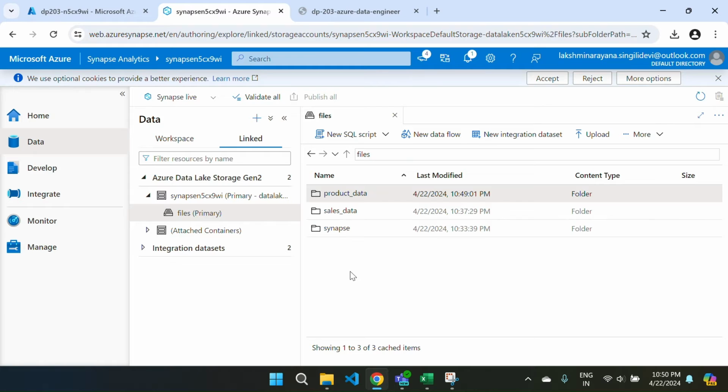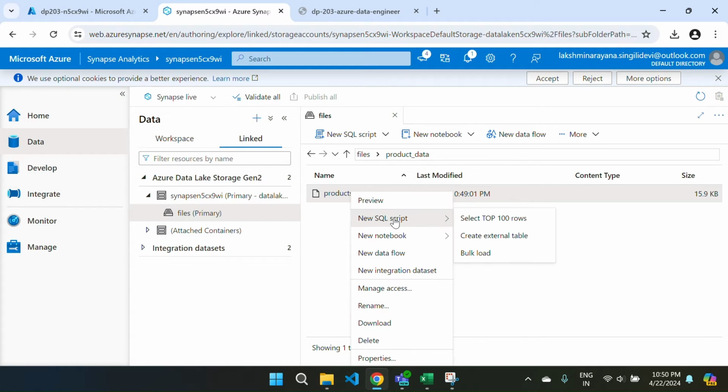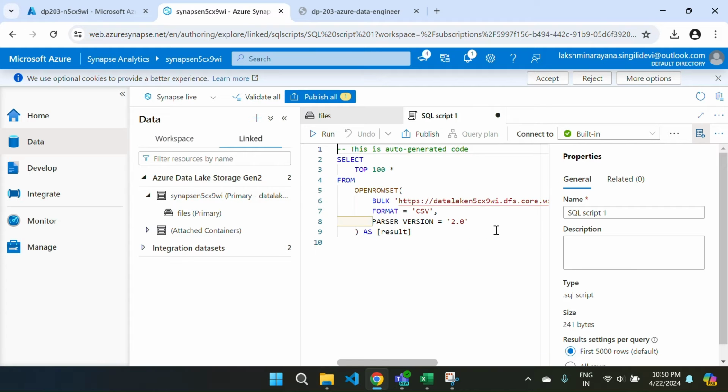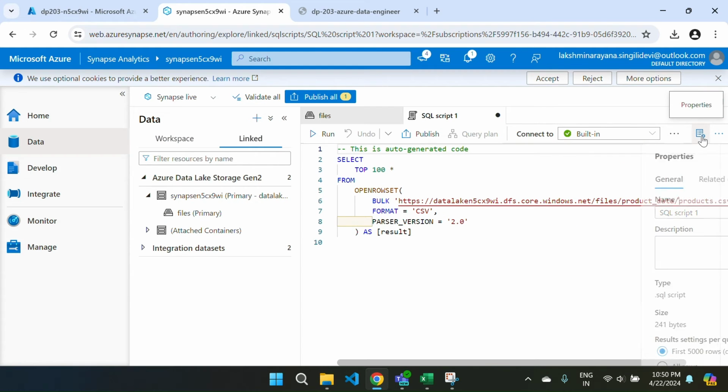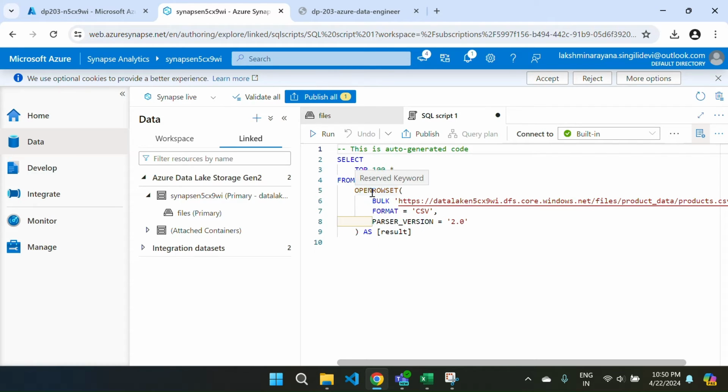Now what I'm trying to do, using a serverless SQL pool to analyze data. How do you analyze data in serverless SQL pool? Now click on the product data. Now click on the product.csv, right click and choose the top 100 rows script. Click here, you can get it, just hide this script. You can see this is our OPENROWSET, which is nothing but you can get access to your storage files from your script or your notebook.